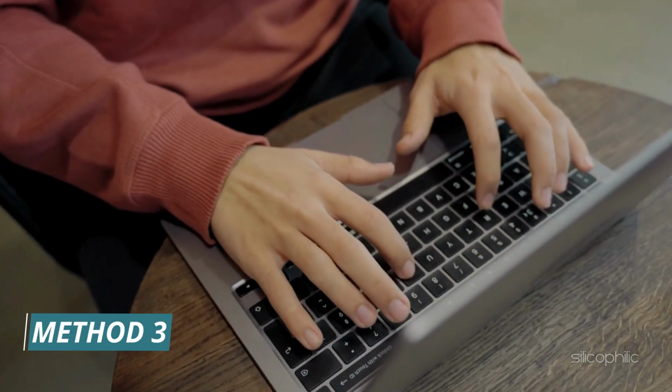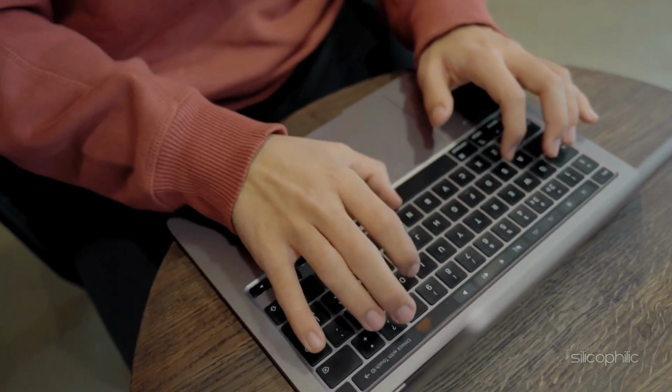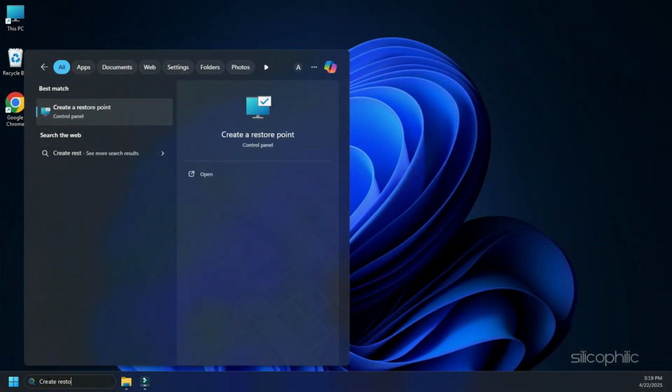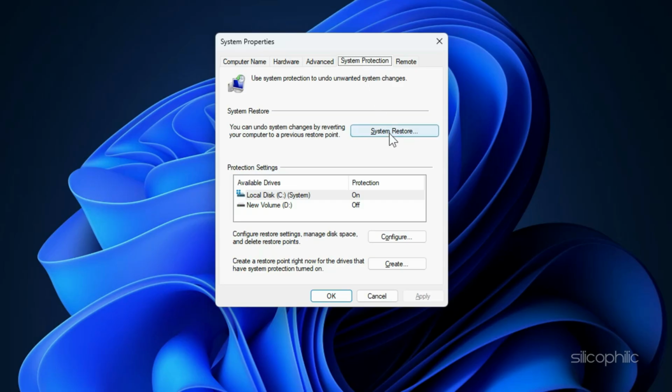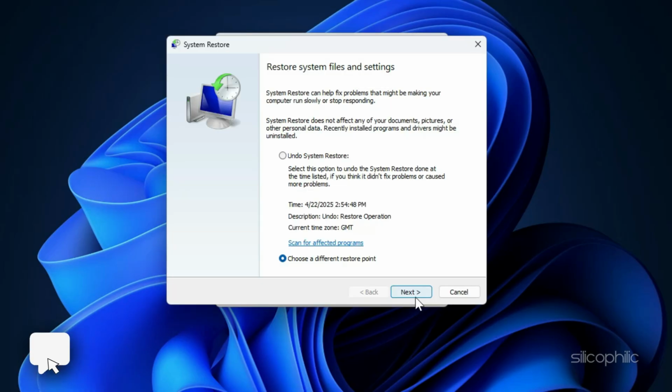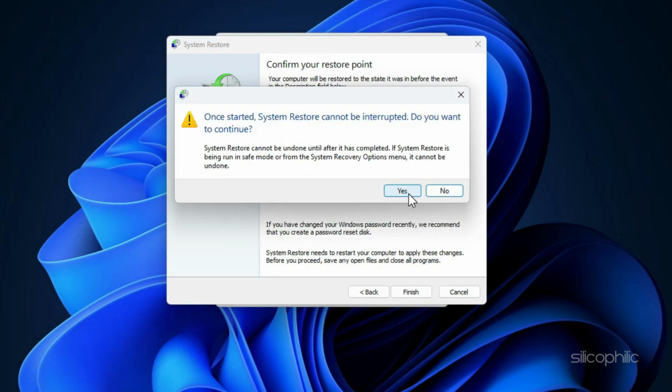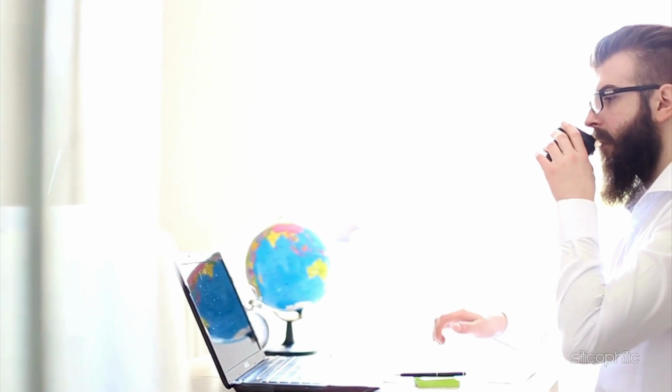Method 3. Perform System Restore. If the issue started recently, restoring Windows to a previous working state may help. Search for Create a Restore Point in the Windows search bar and open it. Click System Restore, then Next. Select a restore point before the issue began. Click Next and then Finish. Confirm with Yes and wait for the system to restore.